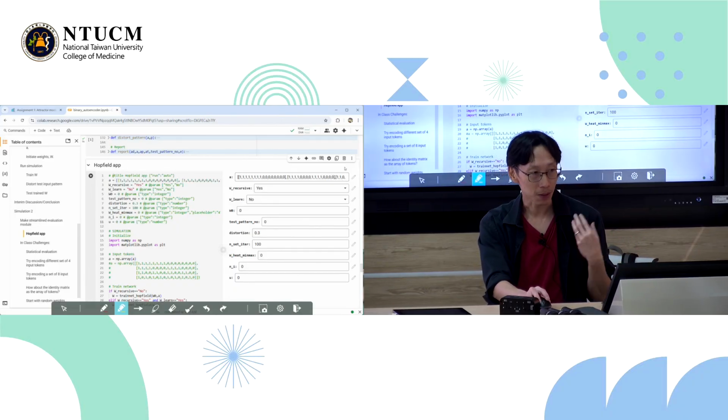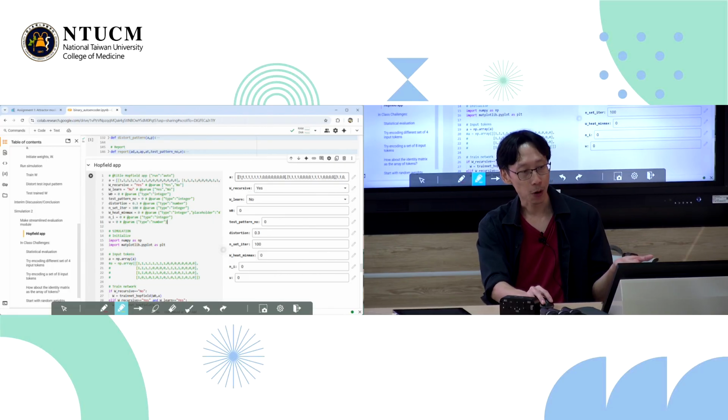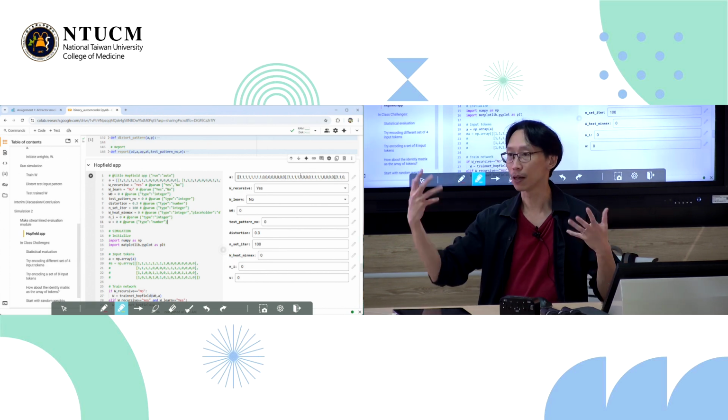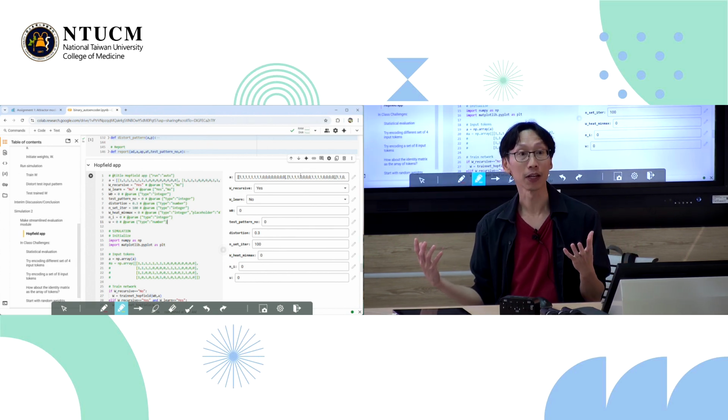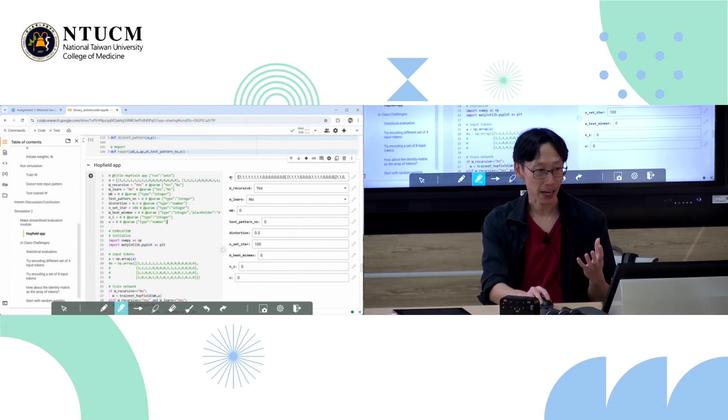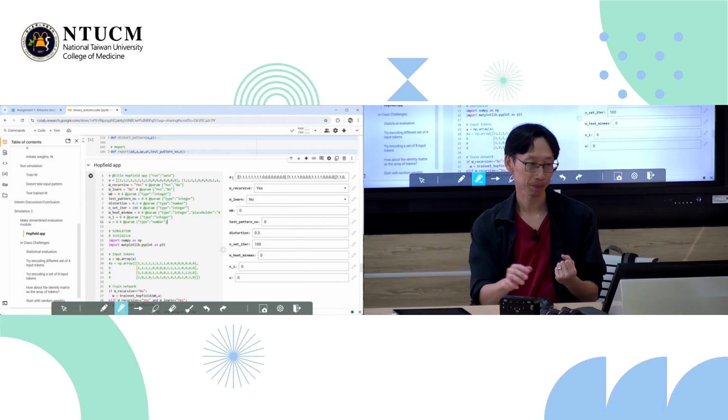So for me, in my Hopfield app, I've set up a form field where I can specify the input, the memory items that I want it to learn, okay? So that would be A. A would be the input array.